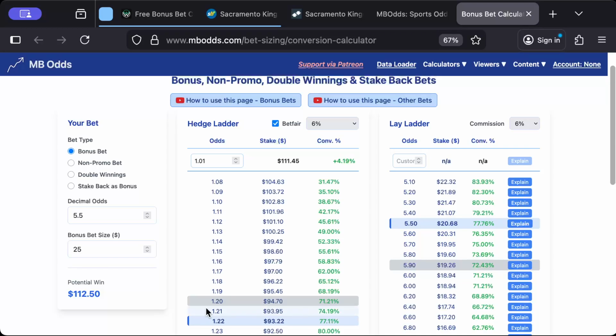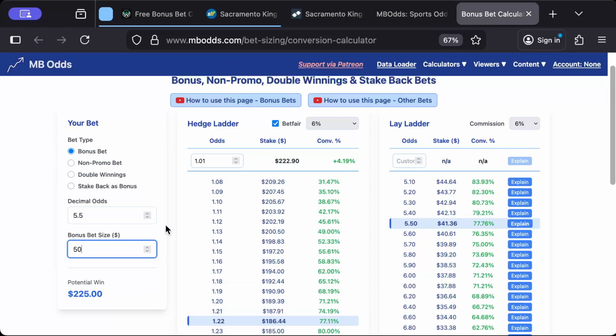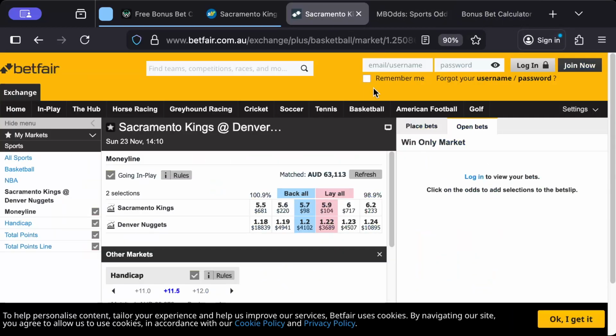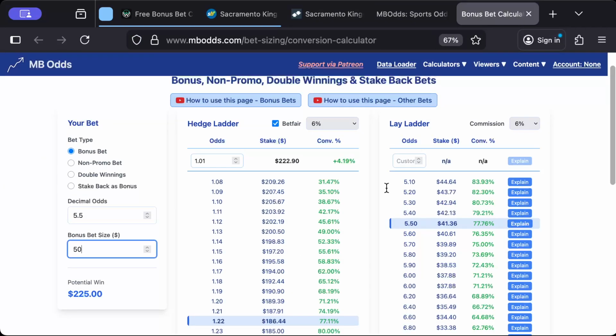Here's the difference here. If I back using a Dutch at Betfair at 6% commission, it's a 71.2% turnover. If I lay at $5.90, it's a 72.4% turnover. That's a massive difference. Quite often people are dealing $50 units. Again, that $5.90 versus that $1.20. I've got over 1% difference. Now that is a 5-second check, and I'm going to improve my bonus conversion by a bit over 1%.